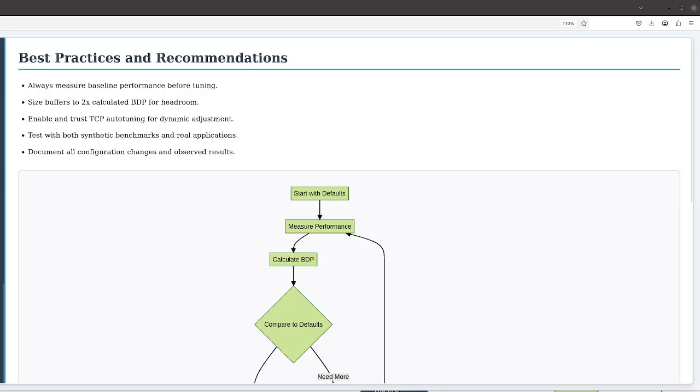Use TCP autotuning where possible. Modern operating systems do a good job of adjusting buffers dynamically. Manual tuning should focus on setting appropriate maximums that autotuning can grow into, rather than trying to set fixed optimal values. Test with realistic workloads.